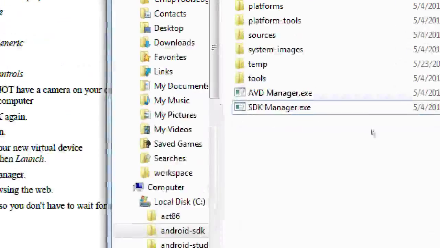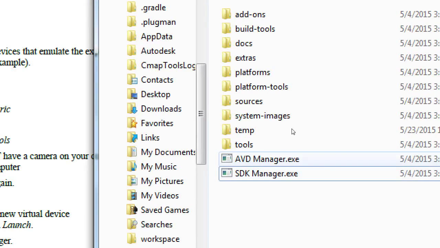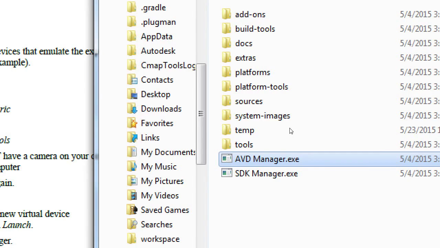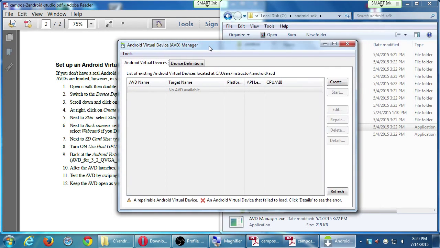If you're still in that Android SDK folder, we have AVD Manager, Android Virtual Device Manager. Double-click that. You can have as many virtual devices as you want. You're limited by your hard drive space. Each one takes up about 500 megabytes or more, because it's running a whole phone on your computer.